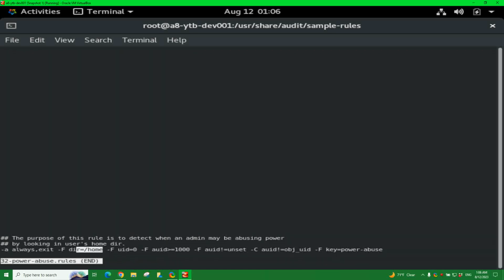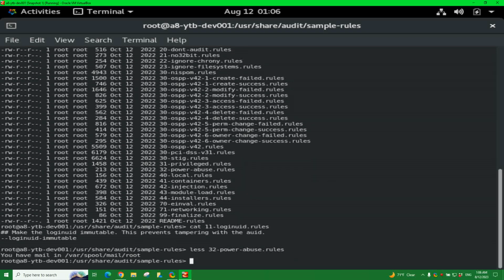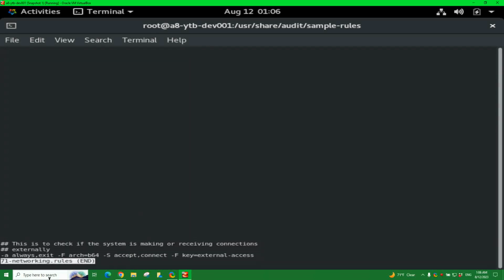So let's take a look at the 71 rule set. Again, this one is saying, okay, for architecture 64-bit, we want to track the system call rules of accept and connect. So basically inbound network connections, not like monitoring the NIC interface itself, but monitoring any traffic in and out, allowing the connection and connecting at all. Okay, and obviously I'm kind of talking out of my ass, so I apologize.